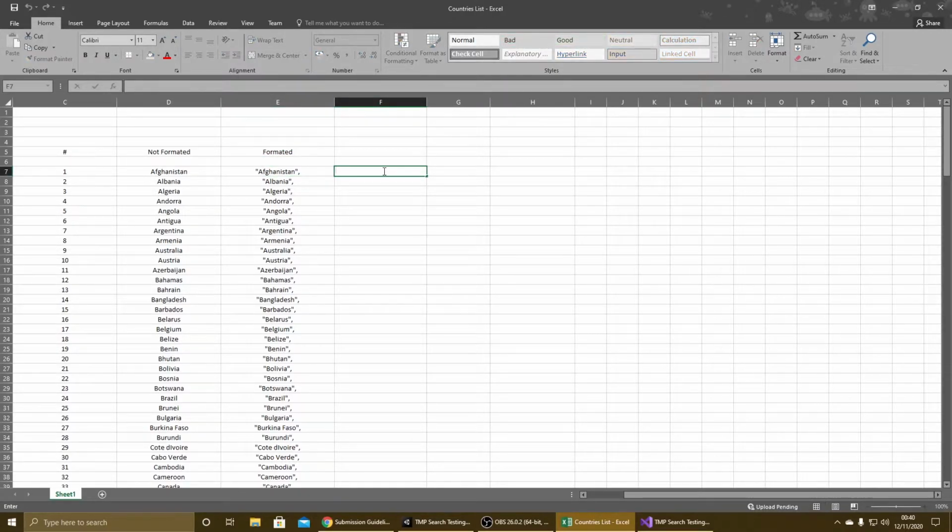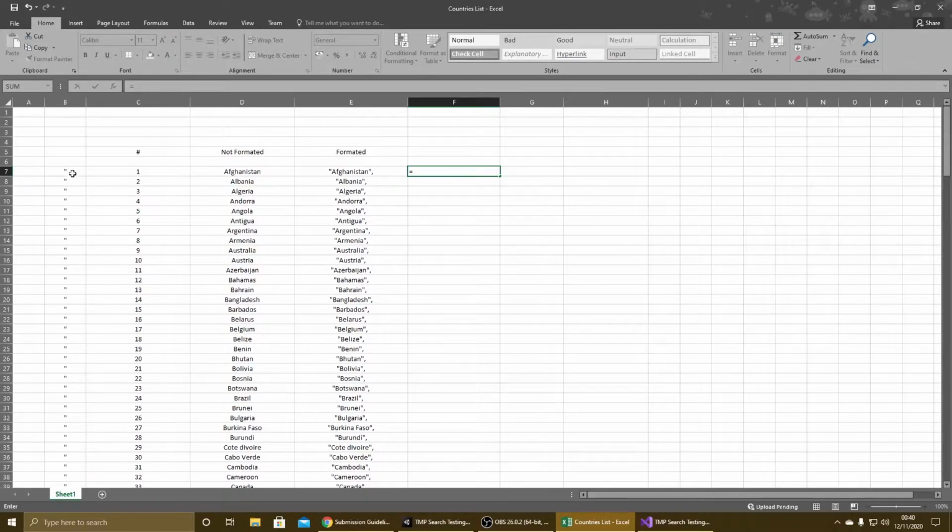The way I've done it is I said equals, this quotation mark, because we need quotation marks for strings. So I say quotation mark, and then you press the and sign and the name of the country, and then you press the and sign again, and then you want to get another quotation mark to close it, and then you press and again, and then we want a comma.